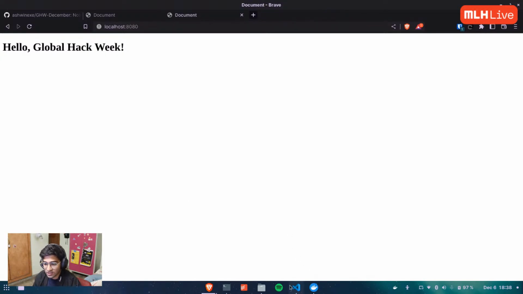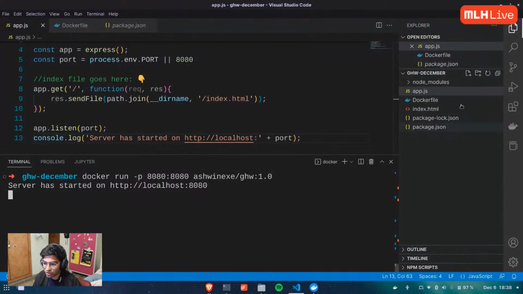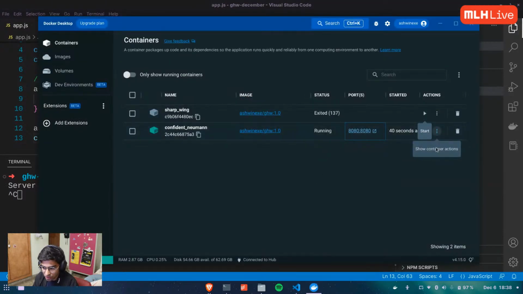Now the beauty of this is I don't need any of these files anymore. I can delete this whole folder. I don't need any files and this will work just fine. So let me just go ahead and stop this container. Oops.